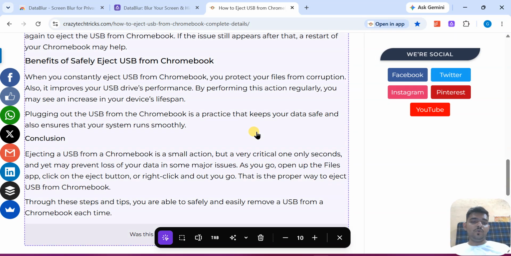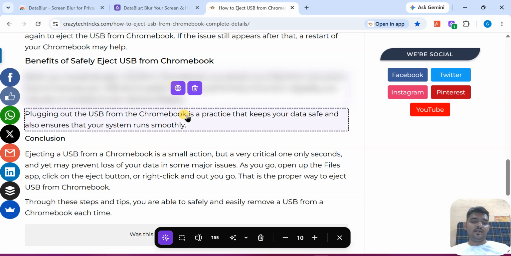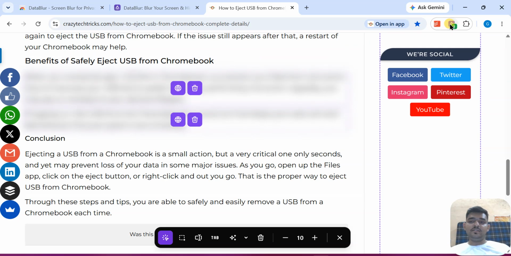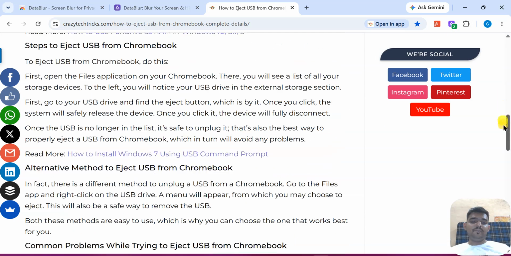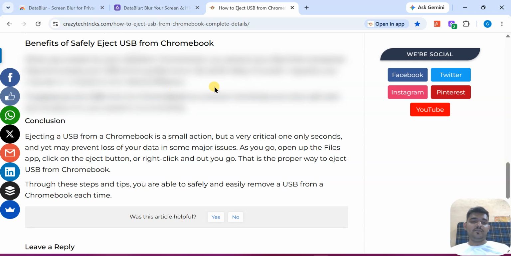Like I want to blur only this part. Click on this, click on extension, click on open toolbar. Now all the website will be visible except this part, it will be blurred. You cannot see the details of this part. And that's it.